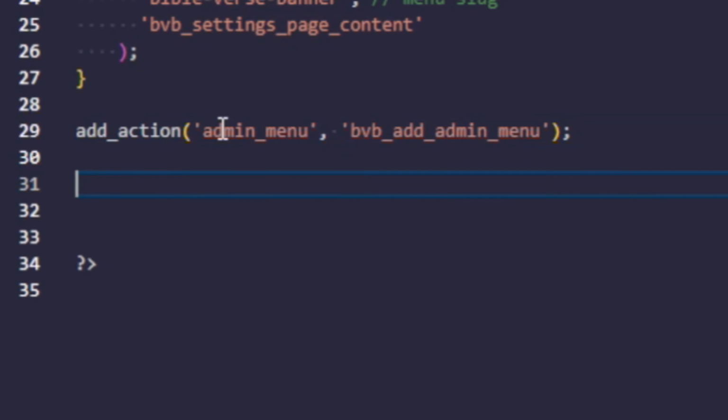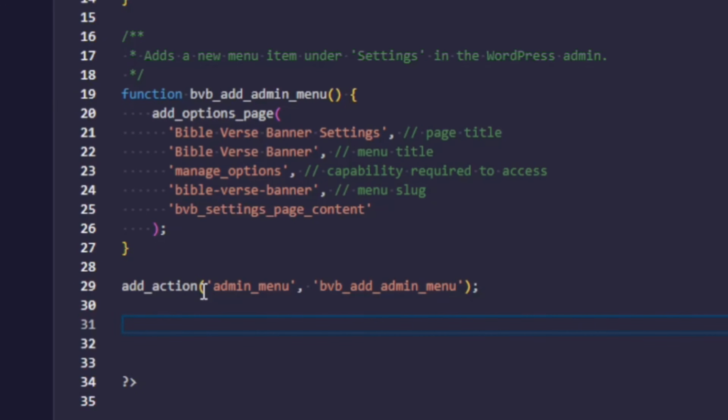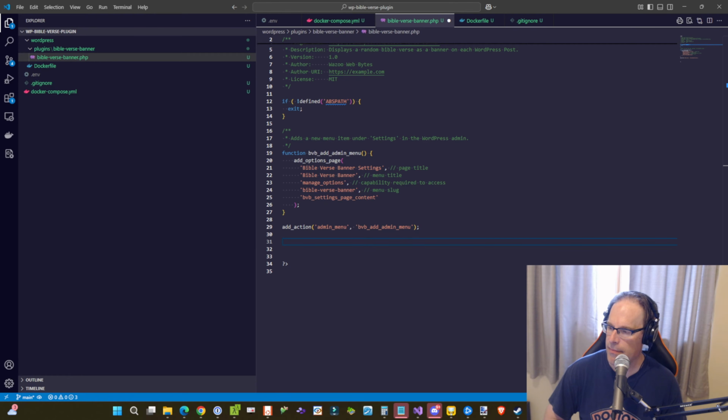We'll talk about hooks shortly, but this is the very first use of a hook right here. So we're making use of the admin_menu action hook to then register our bvb_add_admin_menu function here. So now we need to actually have a page to render when someone selects that on the settings page. So let's go ahead and create that now. This bvb_settings_page_content callback.